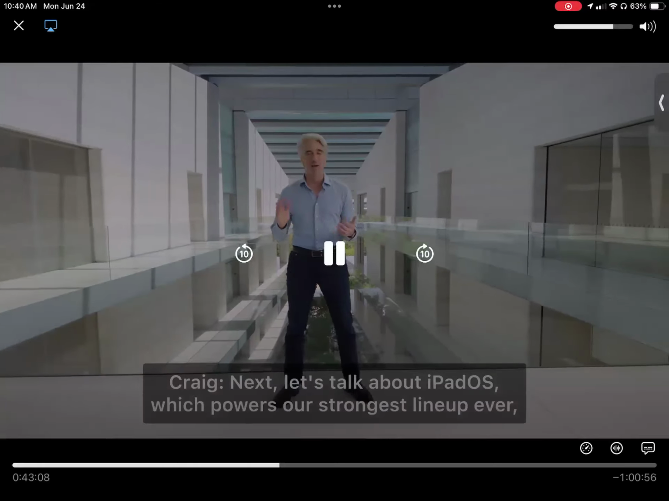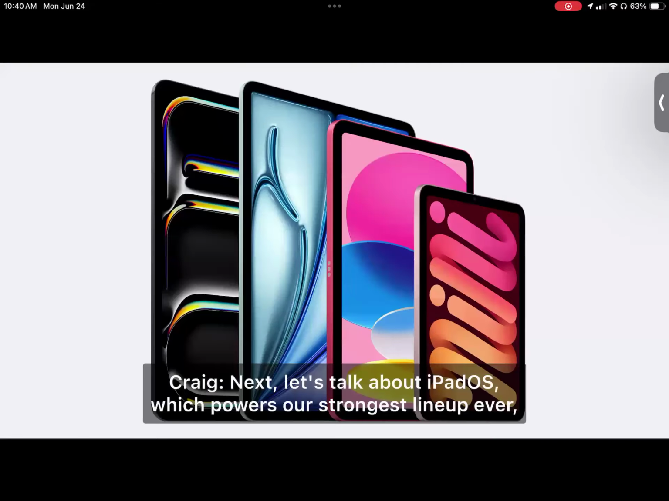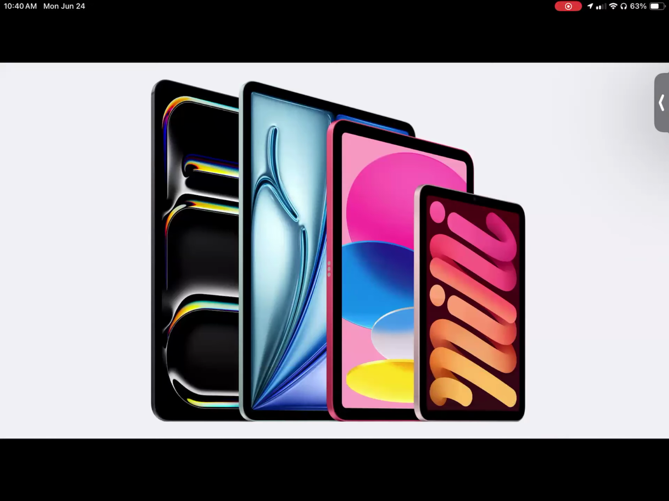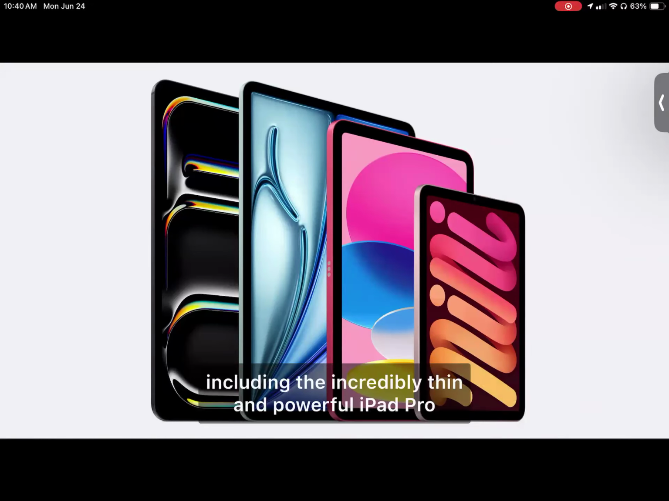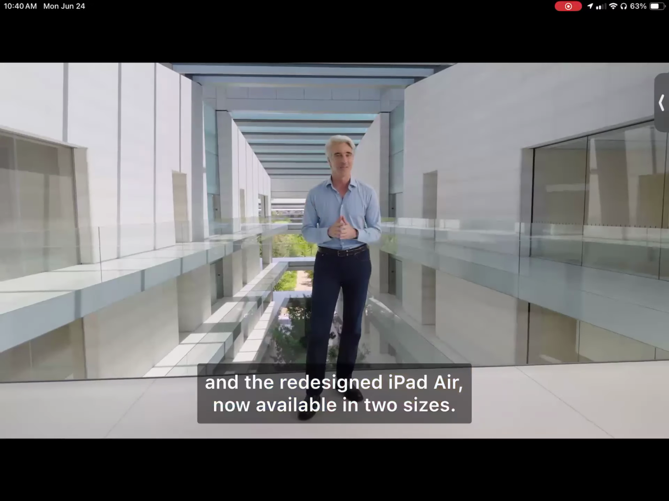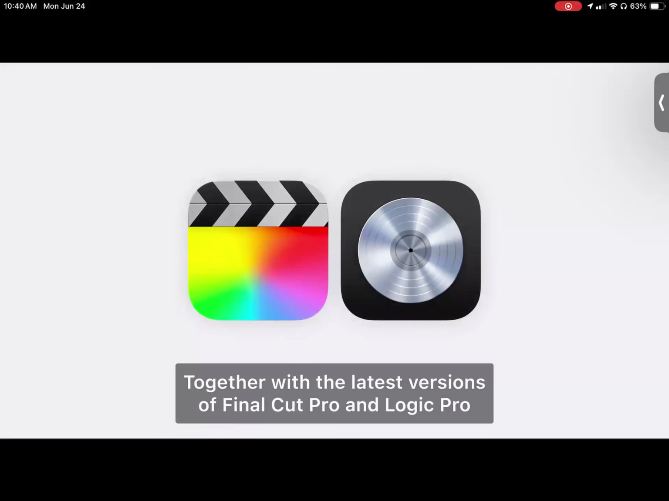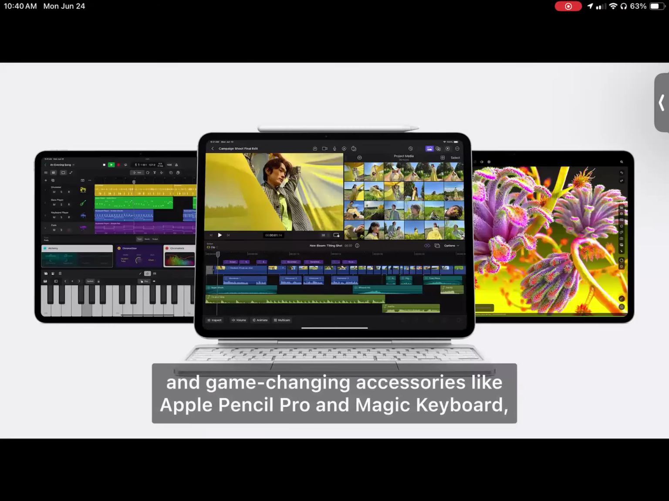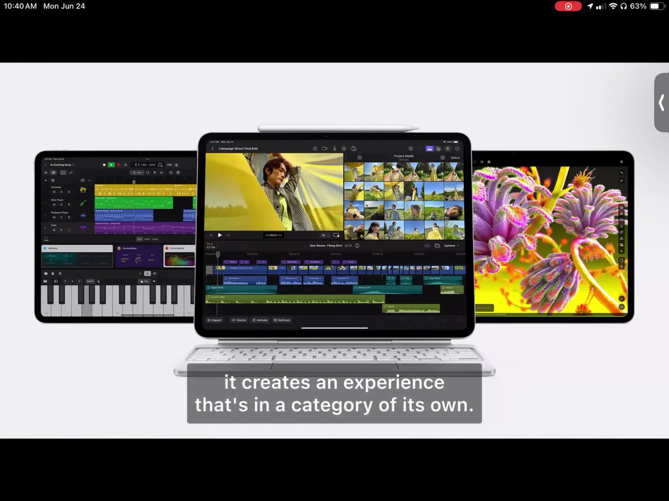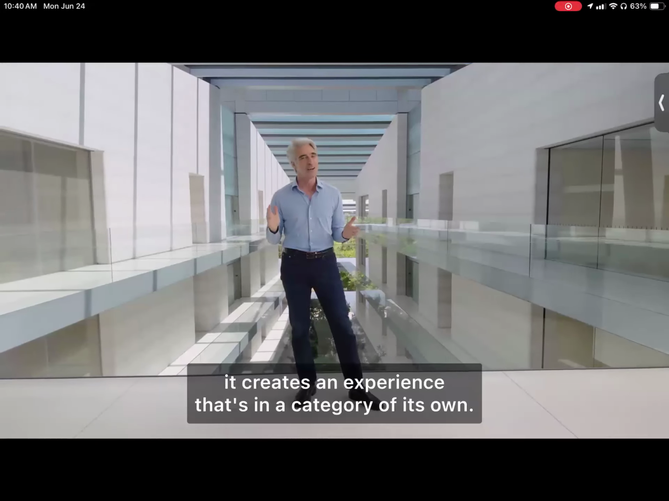Let's talk about iPadOS, which powers our strongest lineup ever, including the incredibly thin and powerful iPad Pro and the redesigned iPad Air, now available in 2 sizes. Together with the latest versions of Final Cut Pro and Logic Pro, and game-changing accessories like Apple Pencil Pro and Magic Keyboard, it creates an experience that's in a category of its own.